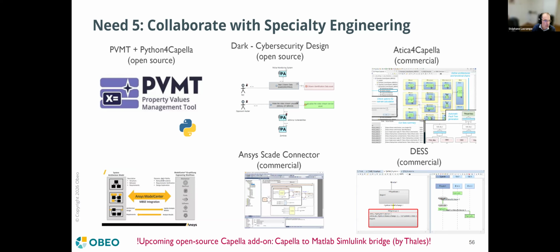ANSYS has an integration between Capella and Model Center, which enables you to link your Capella model with a lot of simulation tools. There is an ANSYS SCADE connector as well. I'm just mentioning in this slide that we are in the process of also open sourcing a new Capella add-on that is a bridge from Capella to MATLAB Simulink that has been developed by Thales. This should be available in the next couple of months.